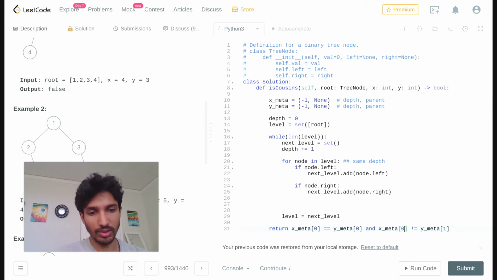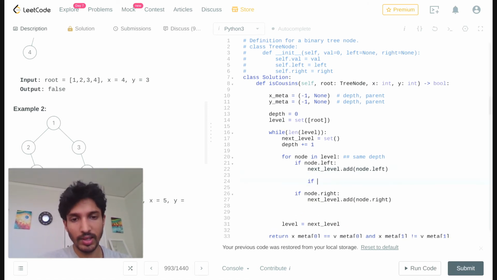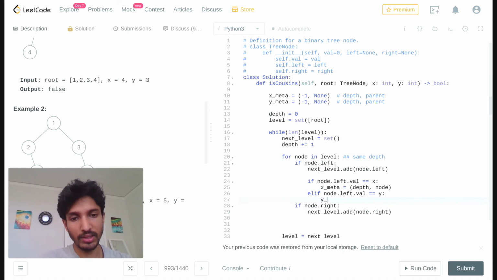So this should be one, parent of x, right? Now I just need to assign parent and depth for x. So here I'll just check if node.left.val is the same as x, then x meta should be equal to our current depth, and the parent should be node. And I'll do the same for elif node.left.val is the same as y, then I'll update the y metadata to be the current depth and the node. And I'll do exactly the same thing for the right node.